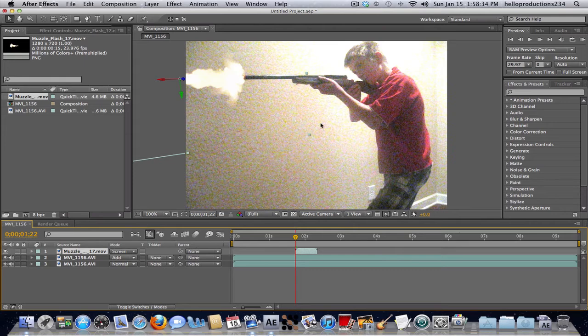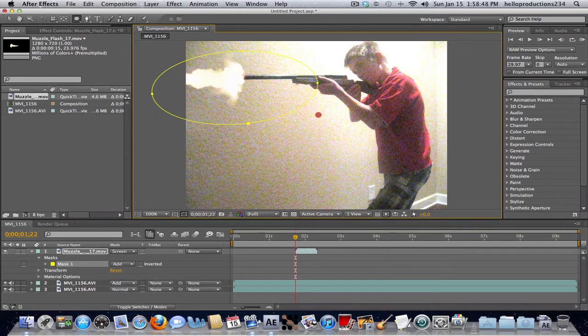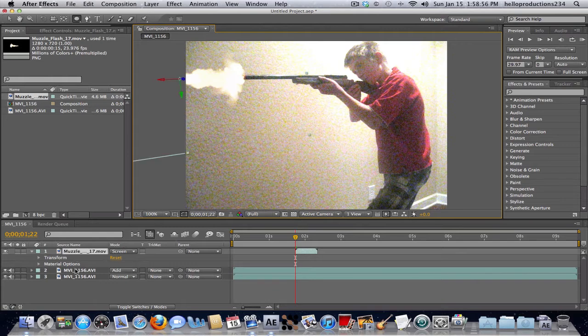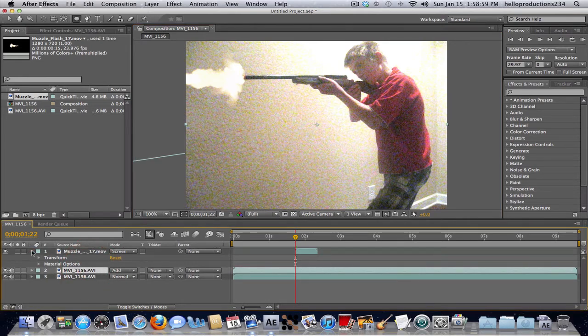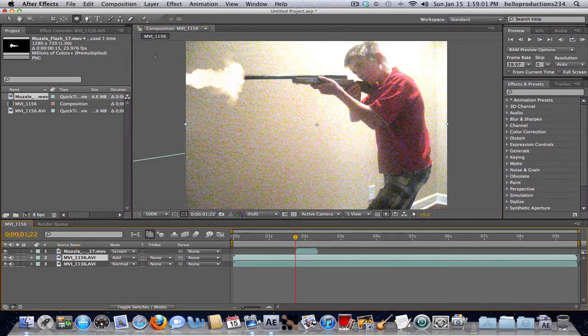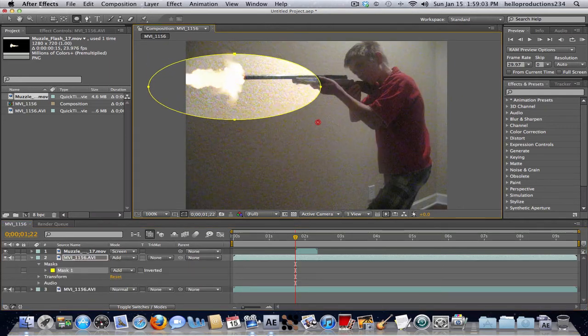Okay. So now you're going to go to the ellipse tool. You could get to this by holding down the rectangle tool up here and going into the ellipse, or just pressing Q multiple times. Now you're going to mask this part out like that. Just make sure you have your video selected again. Sorry about that. And just mask out this part with the ellipse tool.